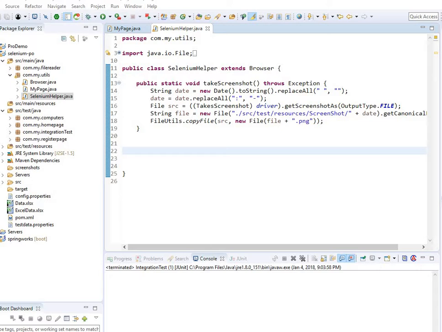Just so you know, these are the common facts that you have to really understand when you're trying to write something to handle the windows. And here I have a brief overview. This is the Selenium helper class where I'm going to put all of my common helper methods. In this video, I'm going to write some of the methods that may help me or you understand how to handle pop-up windows.